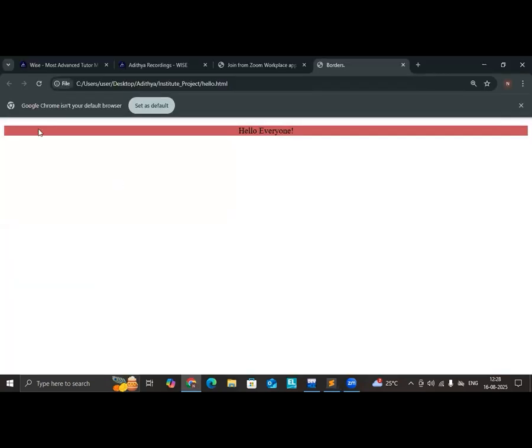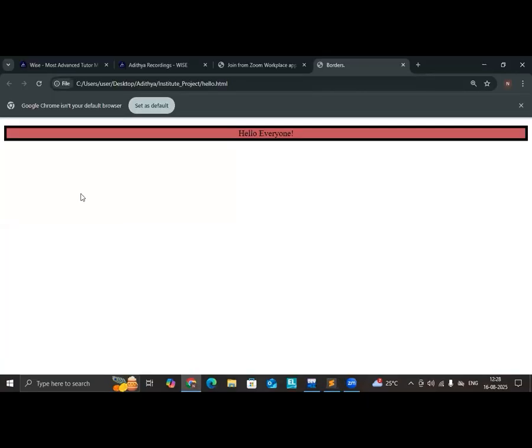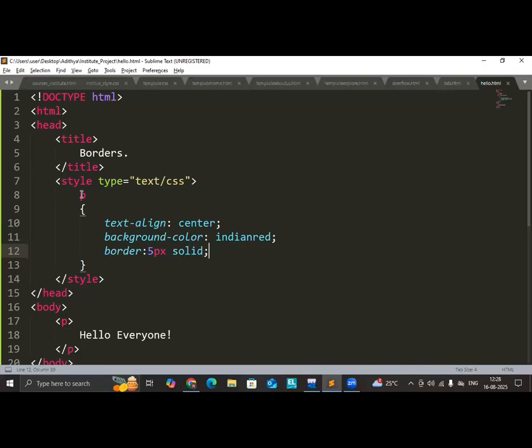What is happening? Did I get the 5px of border? No, right? So next, border style. First value is for border thickness. Next is border style, solid, and let us save, let us refresh. Now we are getting the black color 5px thickness of the border from the sides. You can ask here, sir, we did not specify any color of the border, right? So how is it working? Remember, the default color of the border is black. If you want to change, you can.